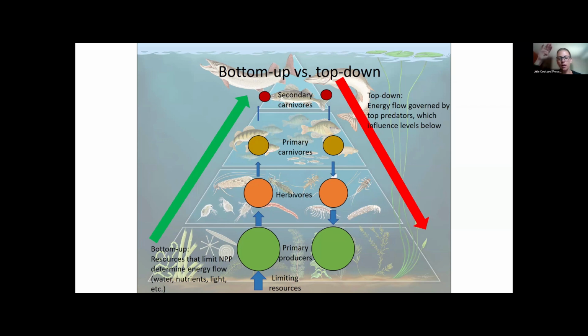And then we've got top-down regulation, where we've got carnivores eating the primary carnivores. The number of primary carnivores determines how many herbivores we've got. And that pressure of herbivory then determines how much green stuff we have, so how much of the plant biomass is being eaten.